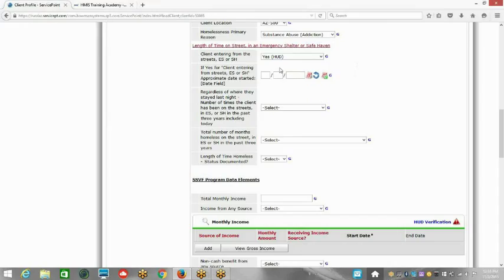And if yes, for clients entering from streets, ES or SH, approximate date started. So if your client is coming from streets, ES or SH, you should have the client look back to the last time the client was not on the streets, ES or SH. I'm going to give you a few guidelines and rules to answer these questions.